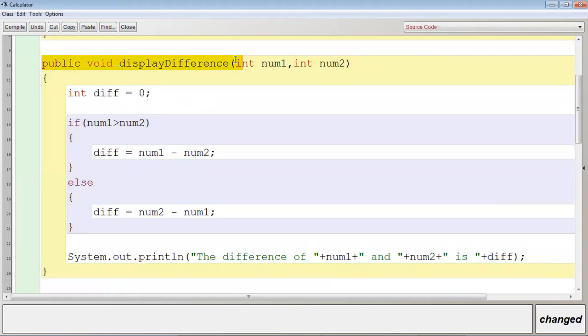This method is a parameterized method. The first parameter is num1, the second parameter is num2, and both are of type int. Clear? So if anybody calls the display difference method, he or she will have to pass the values for num1 and num2. Now, what is the guarantee that num1 will always be greater than num2? The user can pass the smaller value in num1 and the greater value in num2. But we want the smaller number to be subtracted from the larger number.